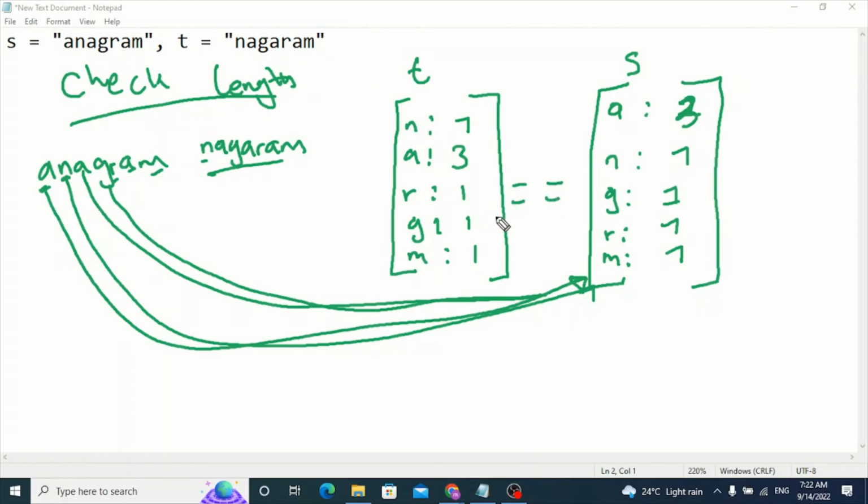To check if hash maps are equal, you check if each key value pair here matches the same key value pair in the other. So you notice that A is present and has a value of 3, A is present and has a value of 3 here. R is present and has a value of 1, R is present and has a value of 1 here. M is present and has a value of 1, and M is present and has a value of 1 here. So you notice that each key value here maps to a key value in this other hash map.